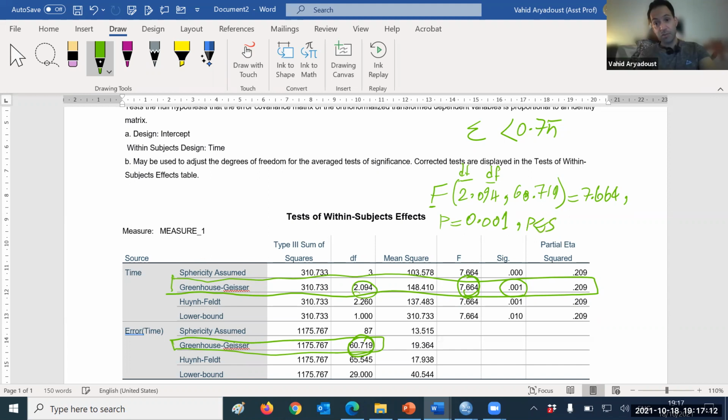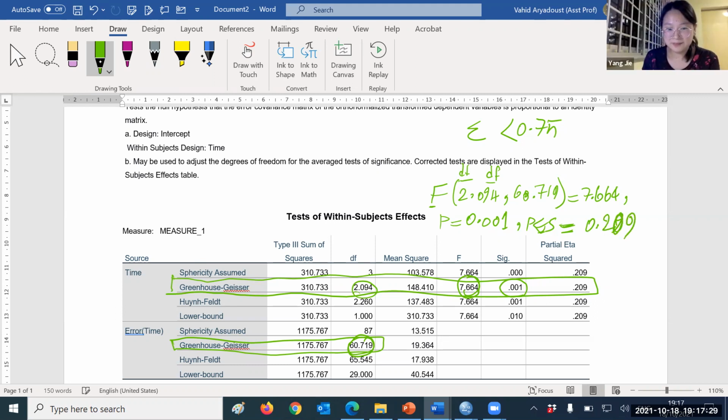Please spell it out. In the interest of time, I don't spell it out, but you should spell it out. It's not a very good example set for you, but anyway. So partial eta squared is equal to 0.209. Good. So there is a significant difference across time.